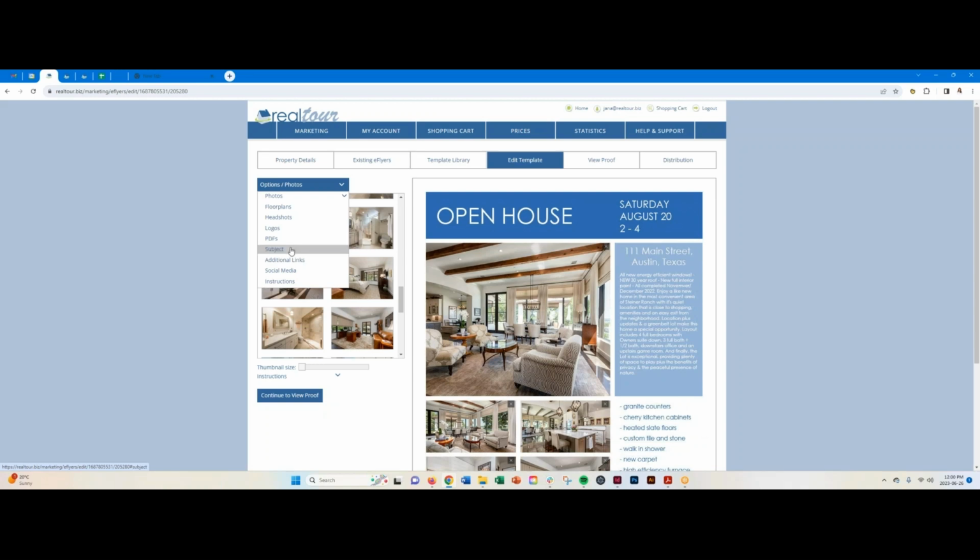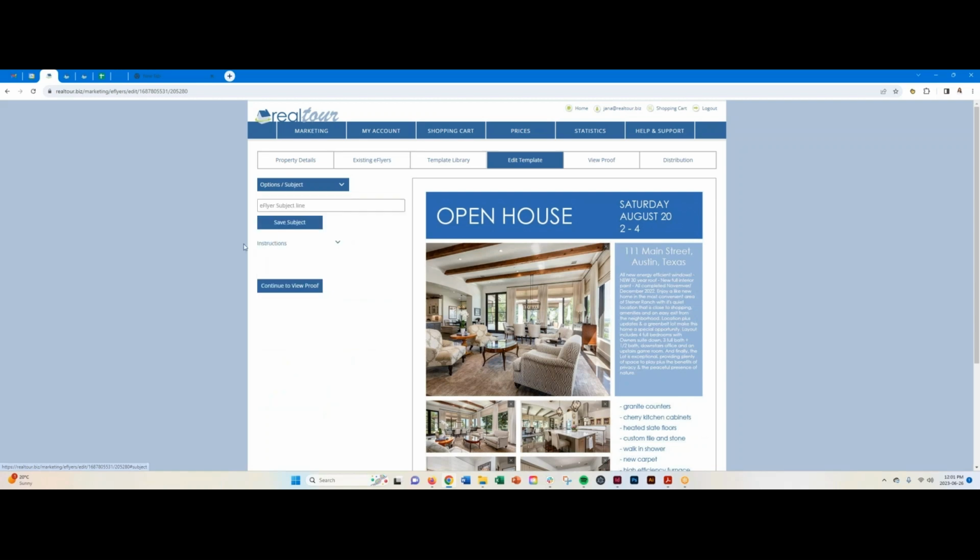Subject. I'm going to click on subject. Every time you send out an eFlyer, just like when you send an email to somebody, you have to have a subject line, okay? Now you can type in whatever you want, but think about it. You want to entice the real estate community to open up your flyer and find out what it's all about. So you're going to type something in here that's going to get people excited.